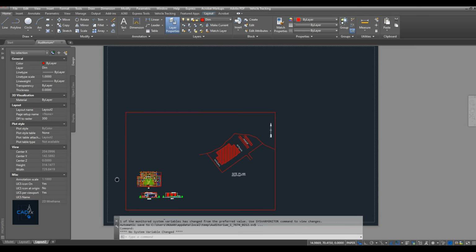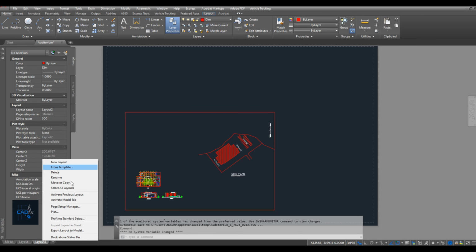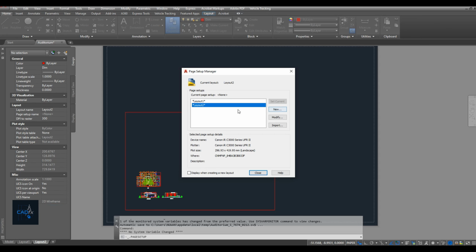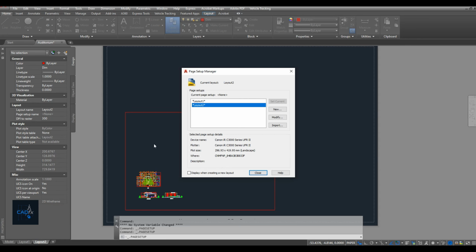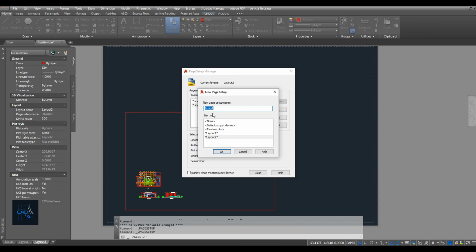Each layout has its own page setup, which controls how it looks when displayed and printed. In the Layout tab, the first thing we need to do is open the Page Setup Manager. You can do this by right-clicking on the Layout tab and selecting Page Setup Manager, or by using the Page Setup command. When you open the Page Setup Manager and click New, several options are displayed.